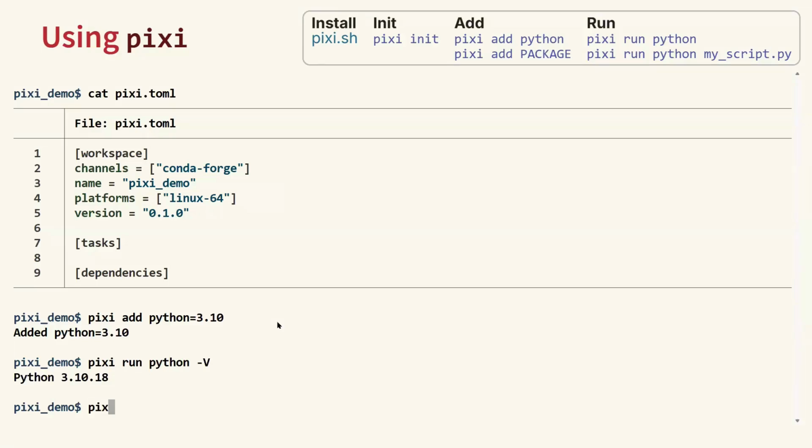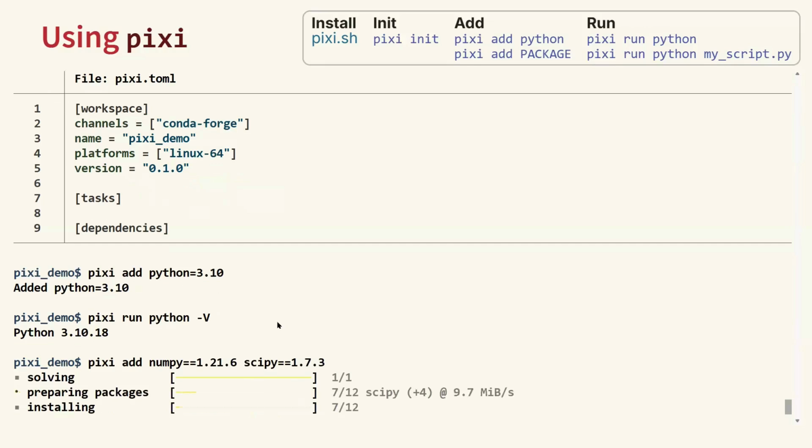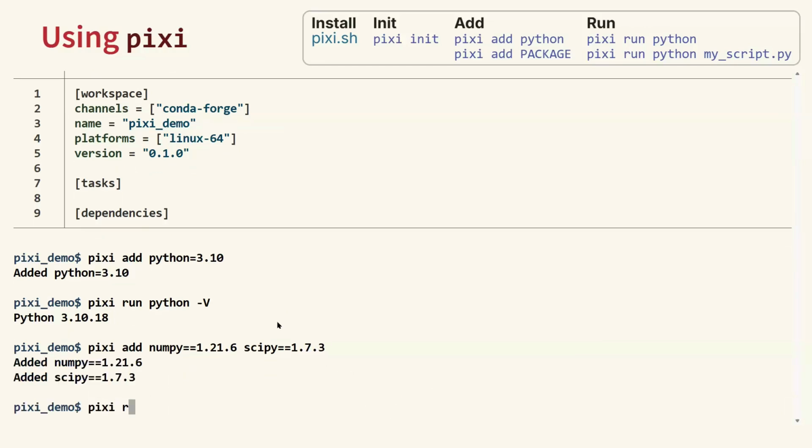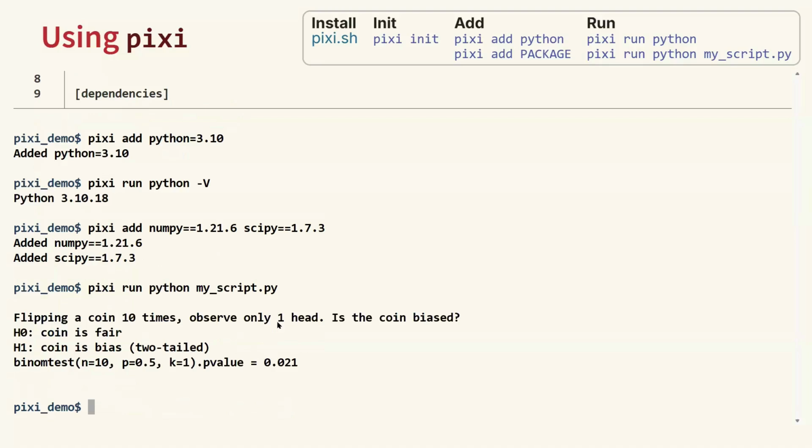Let's add those other dependencies that we had. So pixi add numpy double equals, we're back to 1.21.6 and scipy 1, this is why I need the notes, 1.7.3. So they'll be downloaded and installed. And just to verify again, pixi run. Oh, I need python this time. Pixi run python myscript.py. Okay, and it's working.